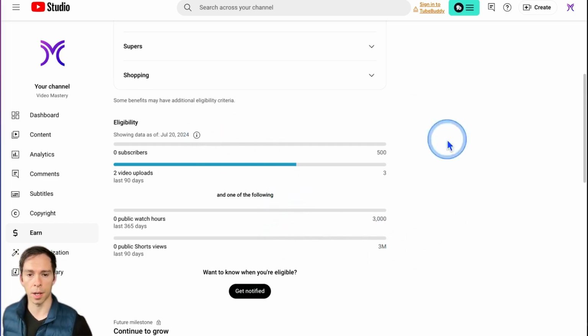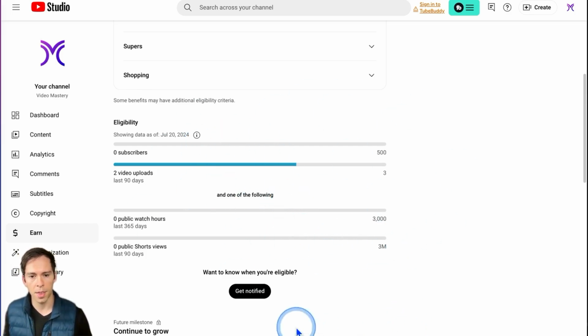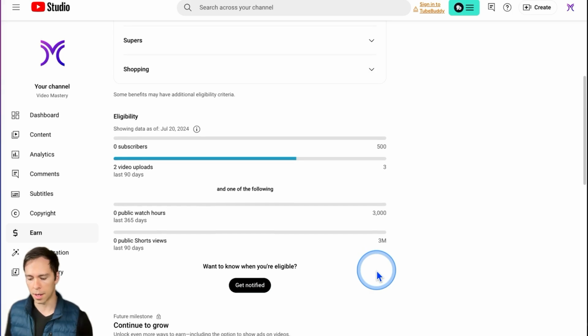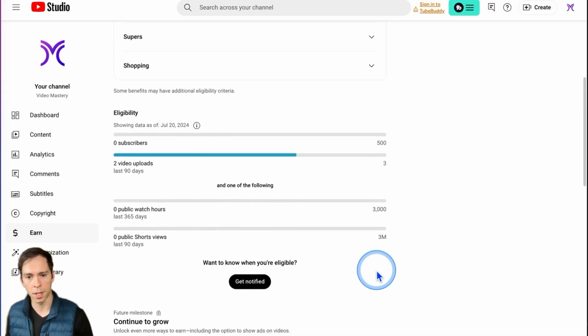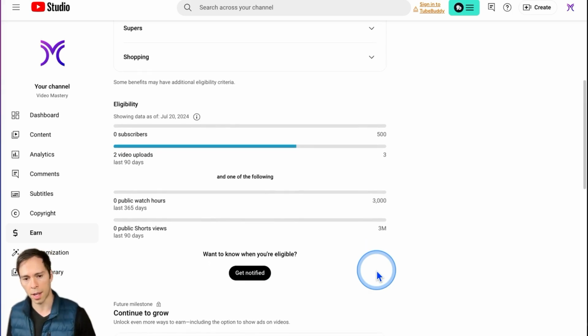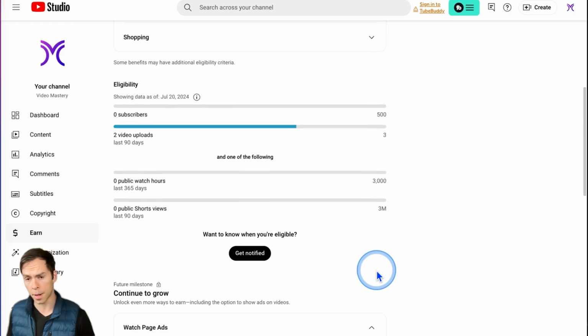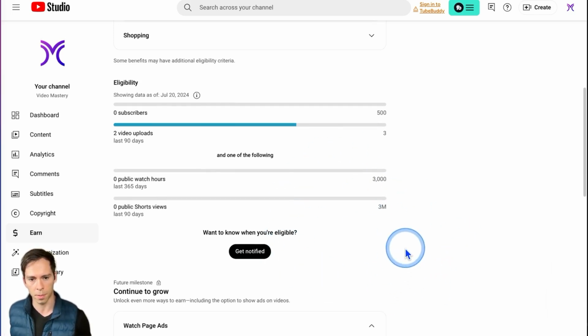As soon as you accomplish that criteria, there will be a button here that says Apply for monetization, and then it'll basically submit your channel to YouTube to review and make sure that you're not violating any copyrights, not using music you're not supposed to, or stealing other people's content. And if you pass their checks, then within a day or two, you'll get accepted into the YouTube Partner Program.